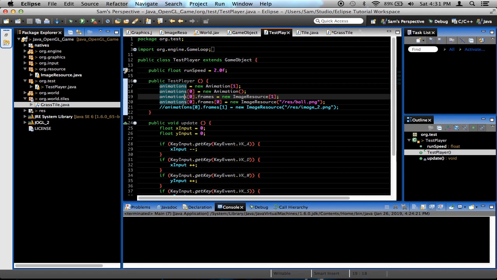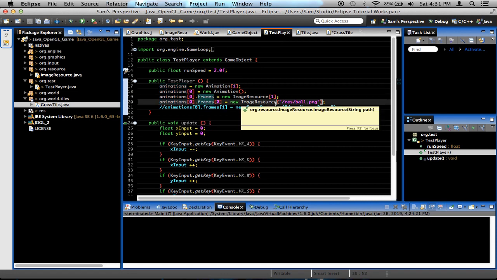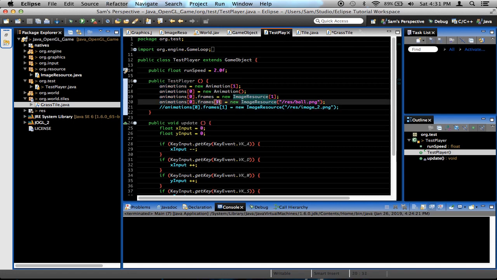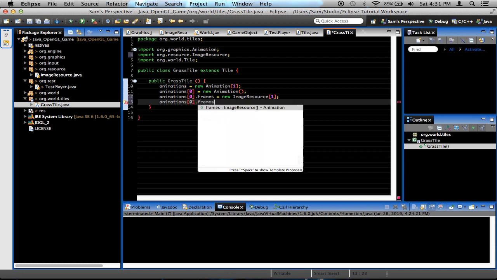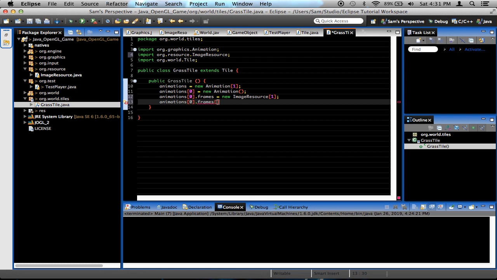And then like what we did in here, we simply assign a new image resource to a slot in the array of frames of the animation. So hopefully that's not too confusing. So animations 0.frames, we're getting a little bit of slowing down. My computer freezes every now and then. Animation 0.frames 0 equals new image resource.